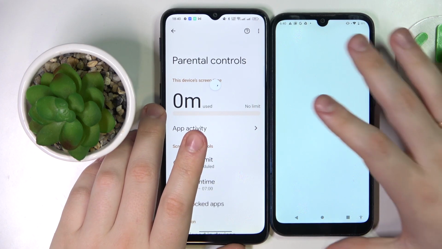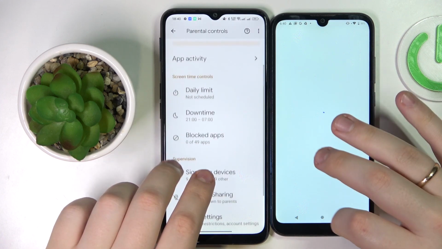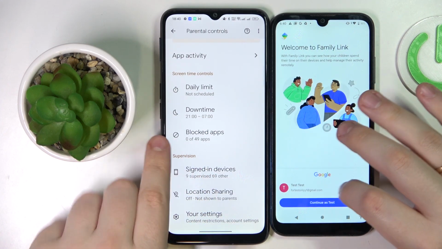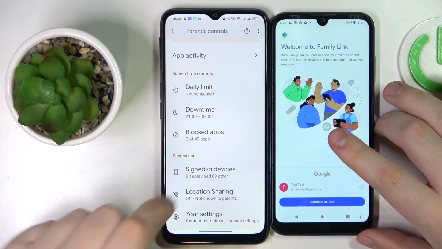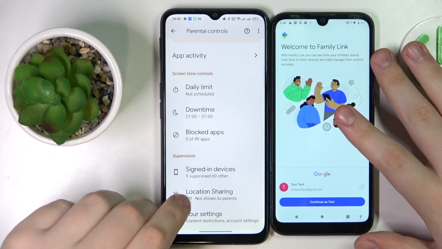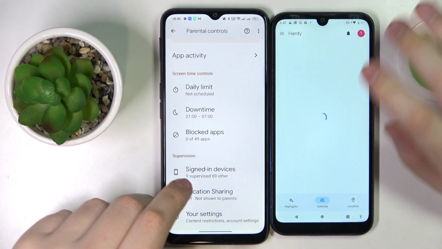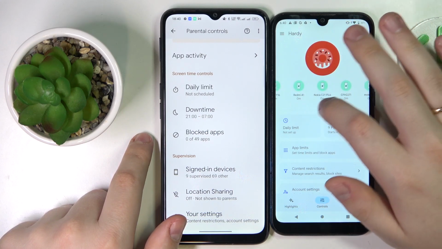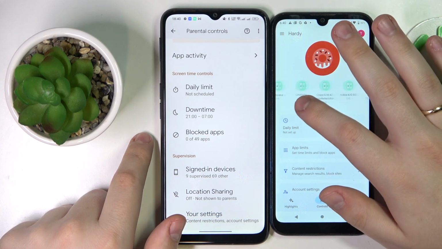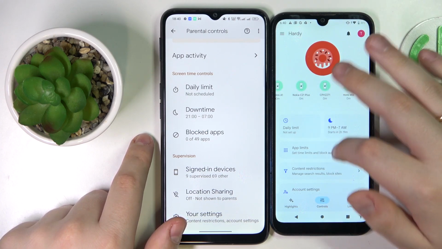Now just make sure to download and sign in to the Family Link app on the parent's device over here. Make sure to choose the account that you've used earlier on while setting up the Family Link on the child's end. Then continue. And in here we'll have the device, that is OPPO. I mean, it should be one of those nameless devices, but whatever.